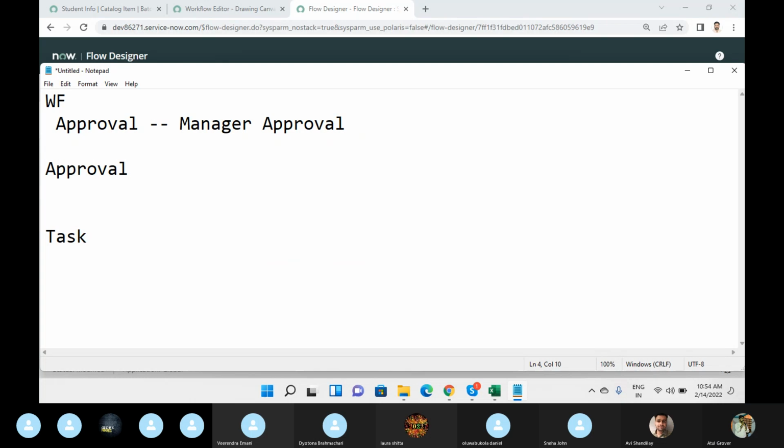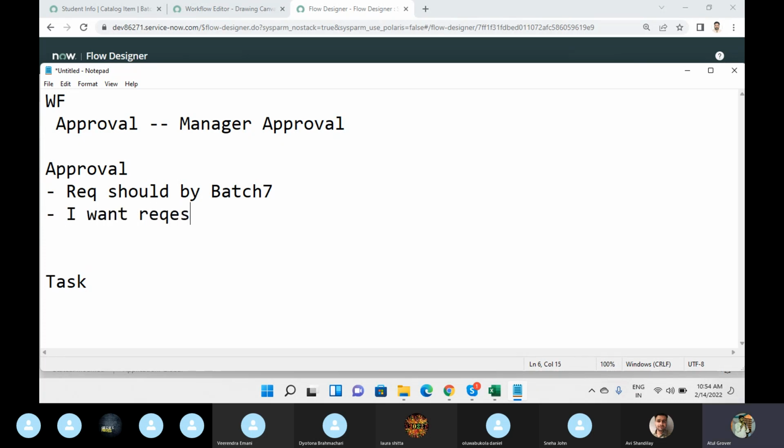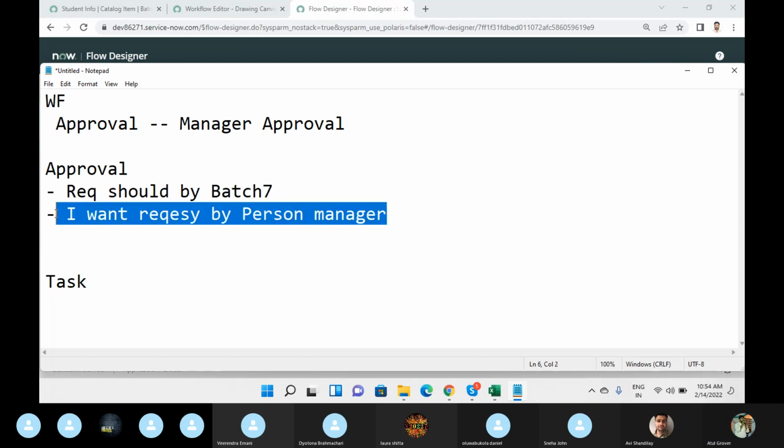Approval. I want this request to be approved by batch 7. And I want a request to be approved by one manager. Both are two different things.